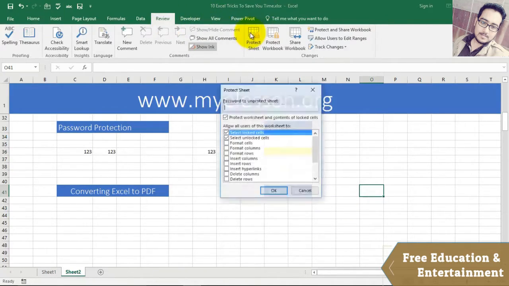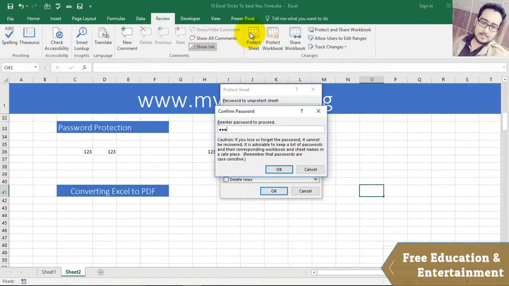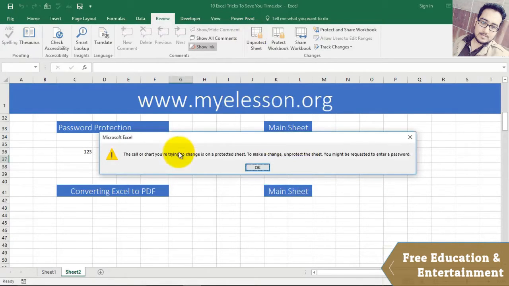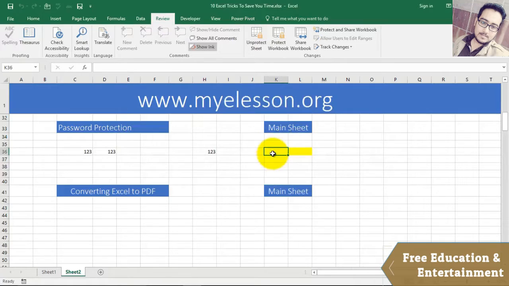Go to review, protect sheet, type in the password 123. Now see, I will try to type 123 over here for me to type. But if I try to type that over here, see, amazing, right?